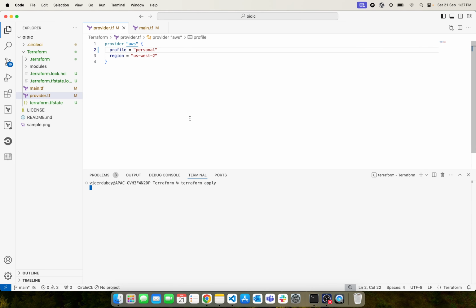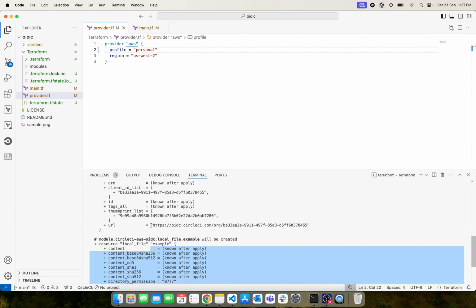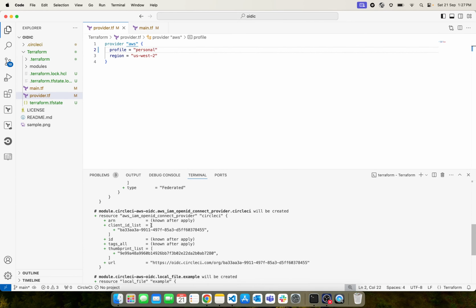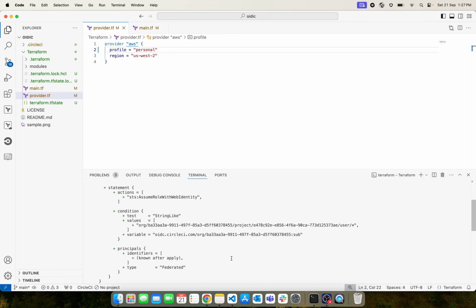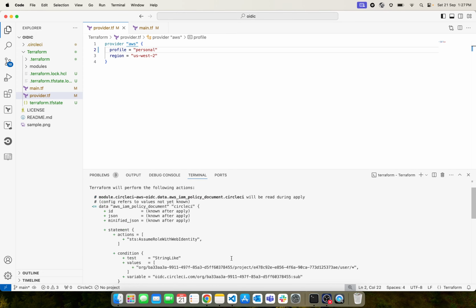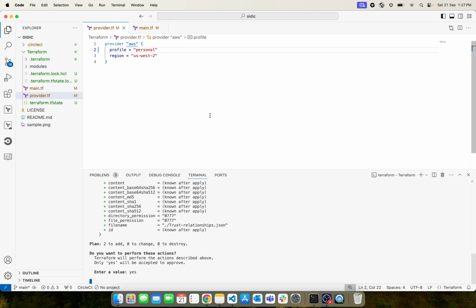So this script will generate a file. That file will be your trust policy, and it will also make a connection between OpenID and your organization. As you can see, it has automatically bound some strings for you, and it will generate it directly. I will just hit enter, yes.